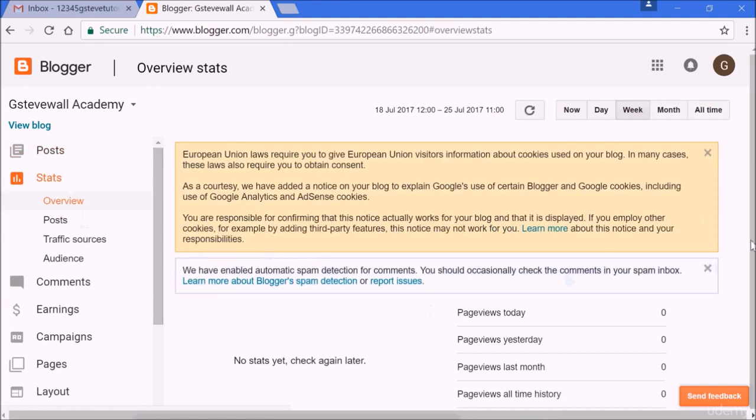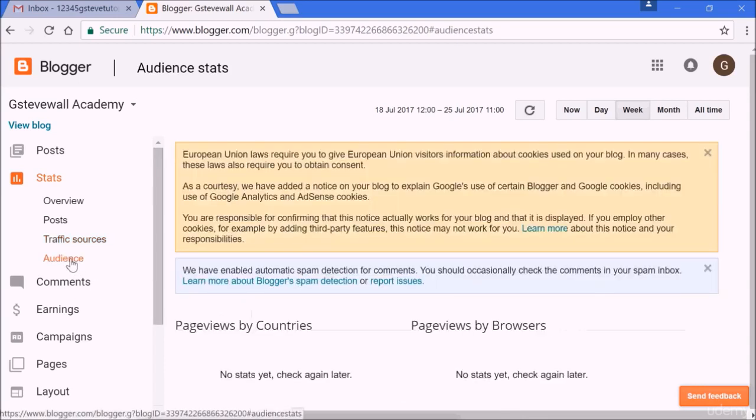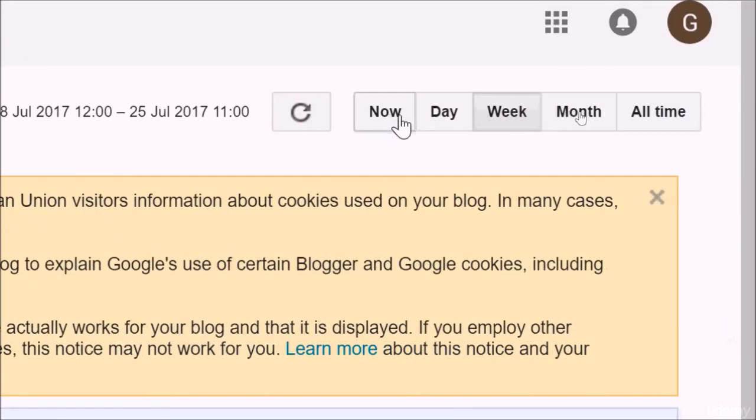The next one is the statistics. It shows no statistics yet. Check again later. You've never created anything. There is no page view either today, yesterday, last month, or all-time history. When you click on posts here, no post has been created. Traffic sources is still 0 because it will always track if your visitors are coming from Facebook, Google+, Twitter, from anywhere in life, even from my own web page or even from Udemy. When you click here, you will see the audience and their countries, so page views by countries. You're going to check all of them. You can always come up here and check how many people are viewing today, this week, this month, and all time.